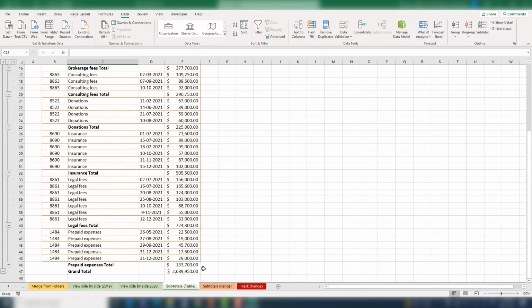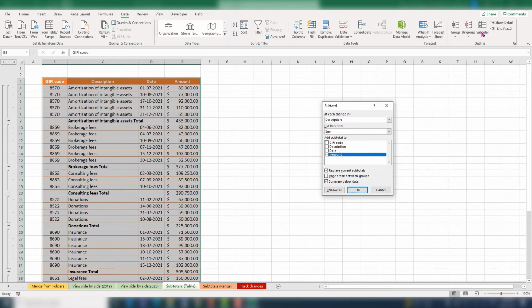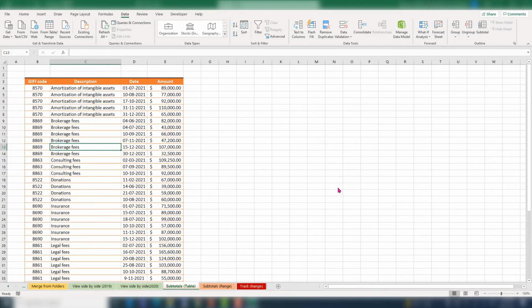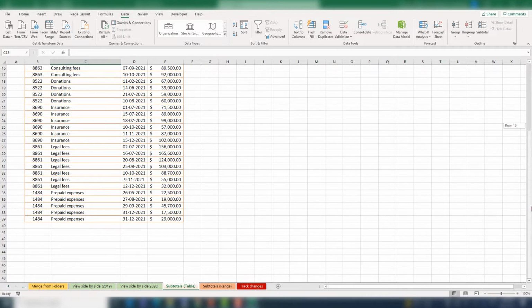Now, if I wish to undo the subtotals, if I no longer wish to keep the subtotals, all I need to do is click again on subtotal and choose remove all. So let's click on remove all, and the system removed all my subtotals, including my grand total.